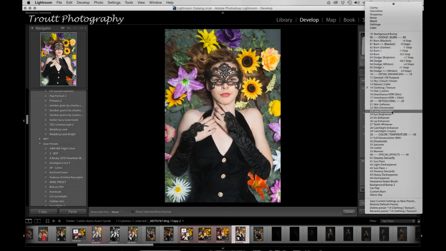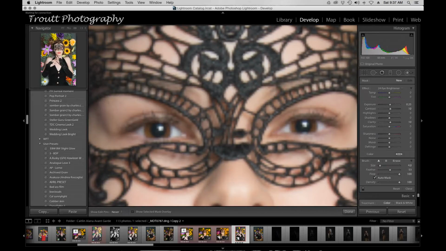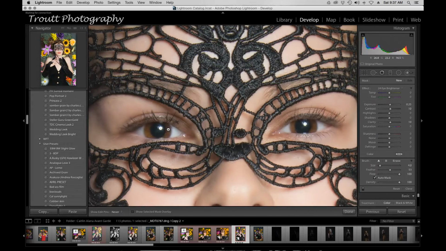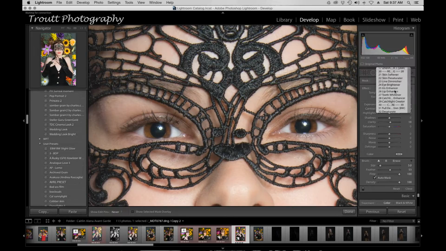I'm going to go down to my eye brightener. Go to 1:1 here to really zoom in. Very subtle changes. I don't want the gold eyes. My iris enhancer. And this is really just bringing out that color.